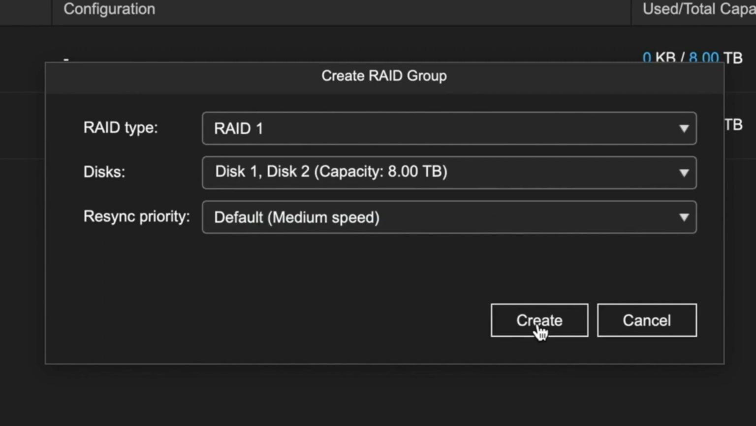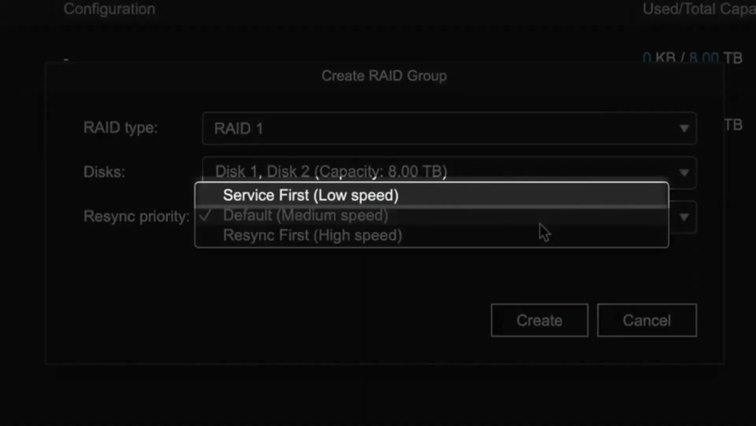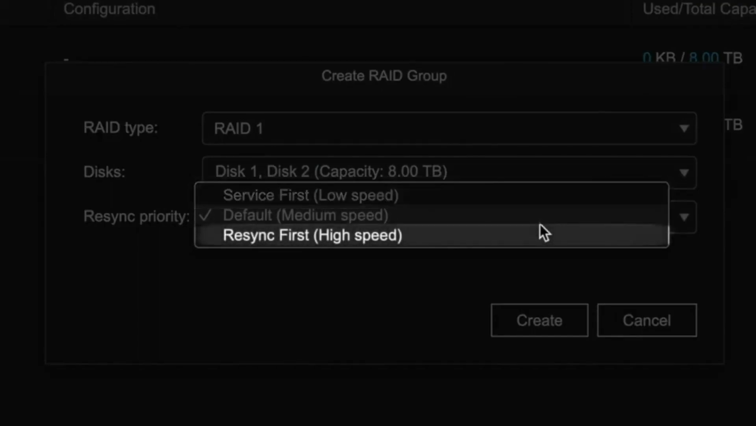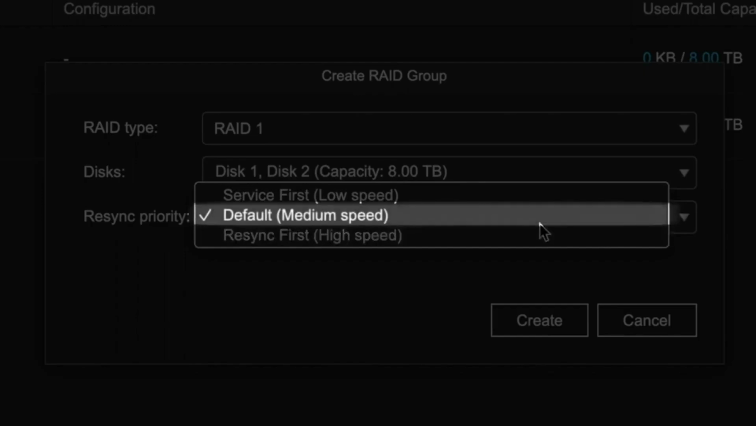Service first prioritizes storage speed over RAID rebuild speed, while resync first prioritizes the RAID rebuild speed over the storage speed. Default is a balance of the two. Keep in mind that once your RAID is built, you won't be able to change any of these settings without reinitialization.